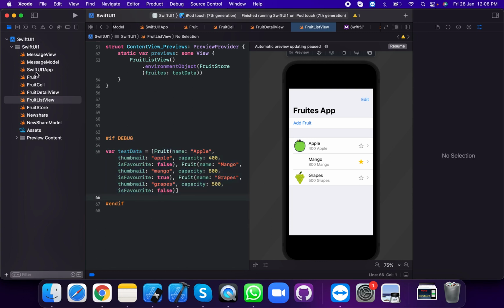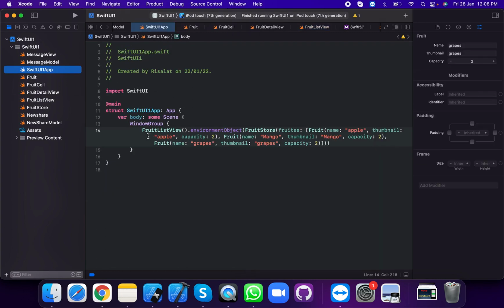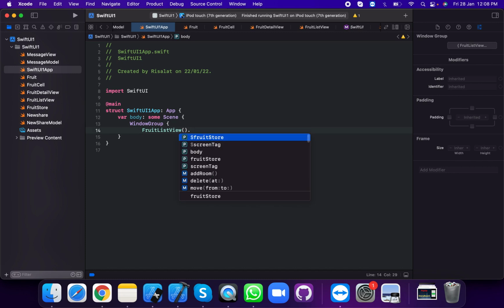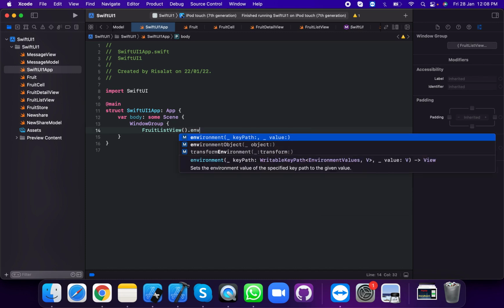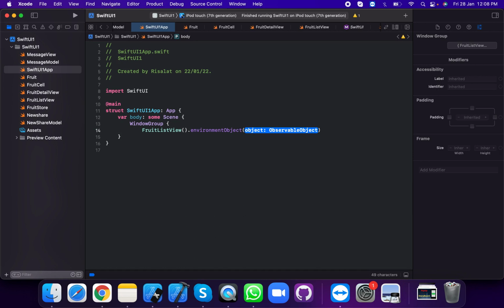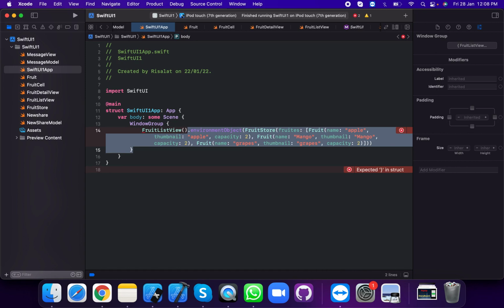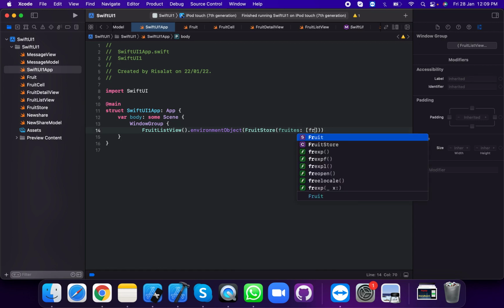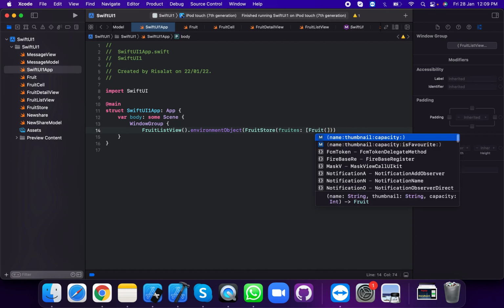Now we're going to call on this view hierarchy, fruit list view, environment object, pass fruit details. Suppose the fruit name, suppose this is the environment object fruit store, and this is calling dot environment object and fruit store, which I pass on this fruit. So array of fruits, we're going to pass this fruit, our fruit structure, and name and capacity.